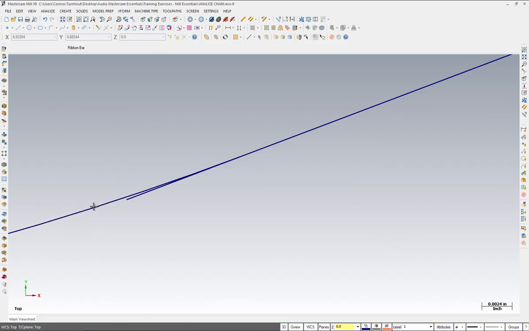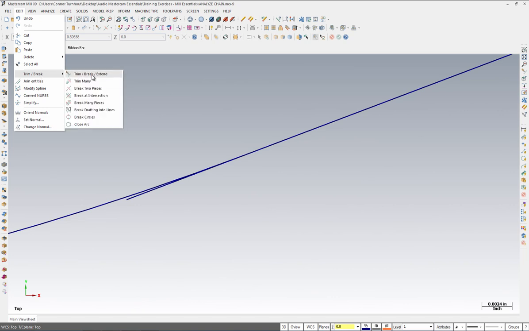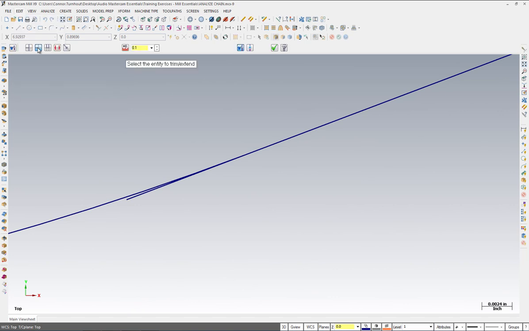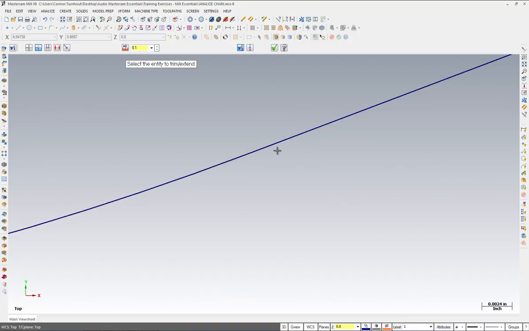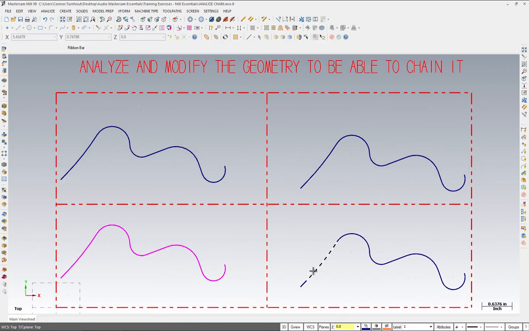So I'm just going to shift click off this line. I'm going to go into Edit, Trim Break Extend to two entities. I'm going to select the two lines that I want to keep, and it should clean up my geometry. Now when I fit to my screen and I shift click all these lines, you'll notice that they are full solid lines.